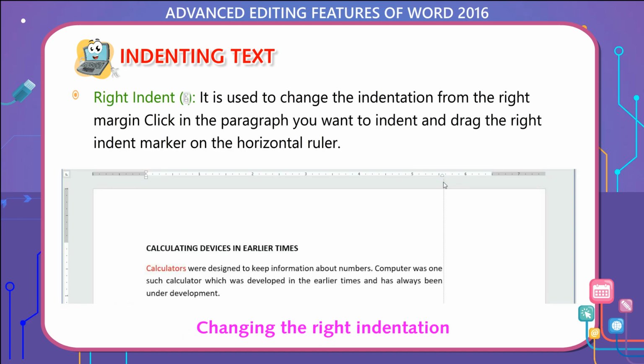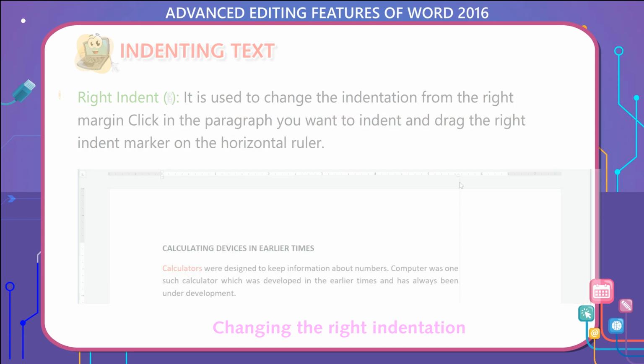Right indent. It is used to change the indentation from the right margin. Click in the paragraph you want to indent and drag the right indent marker on the horizontal ruler.